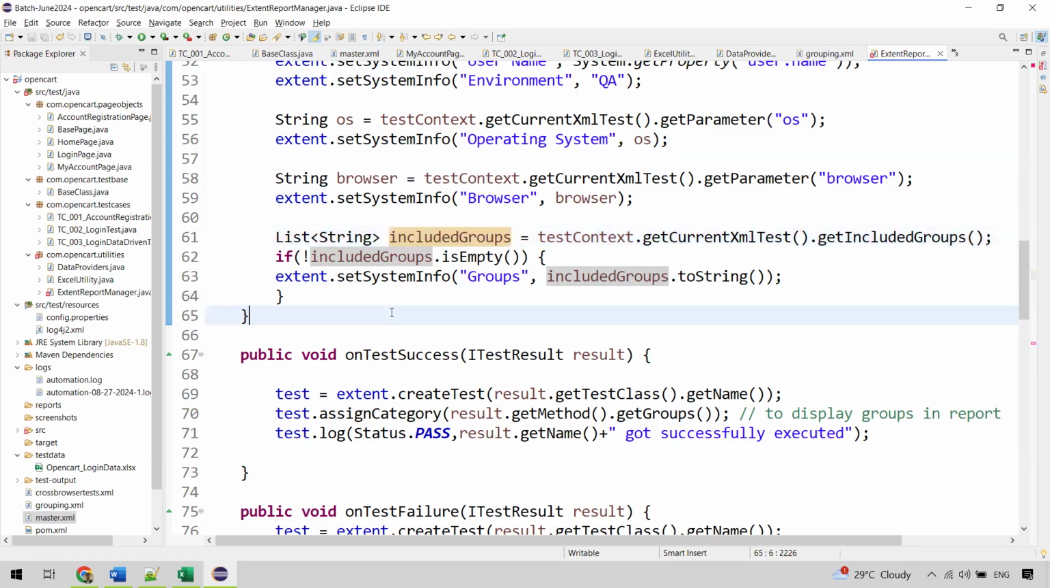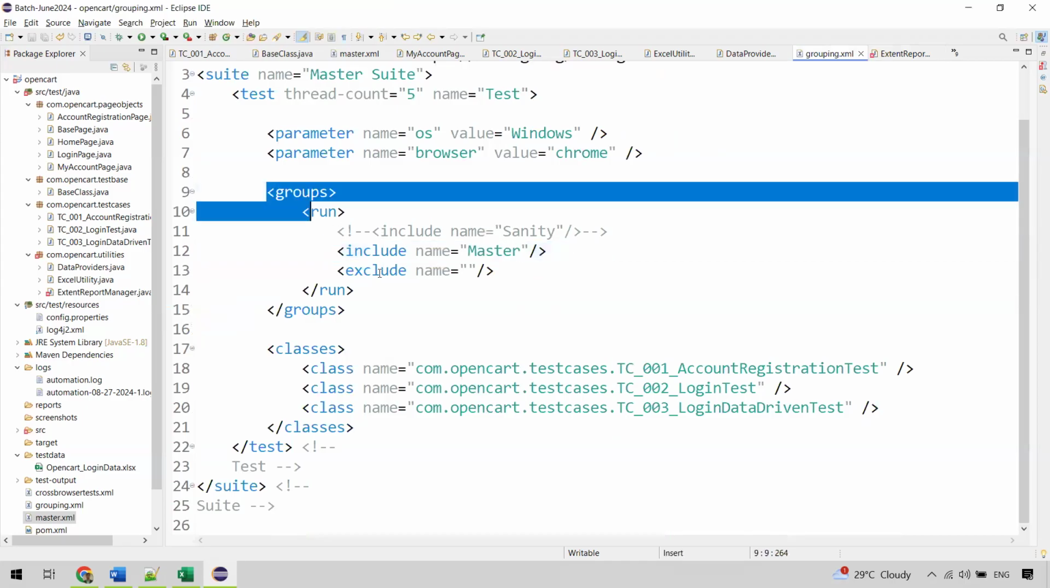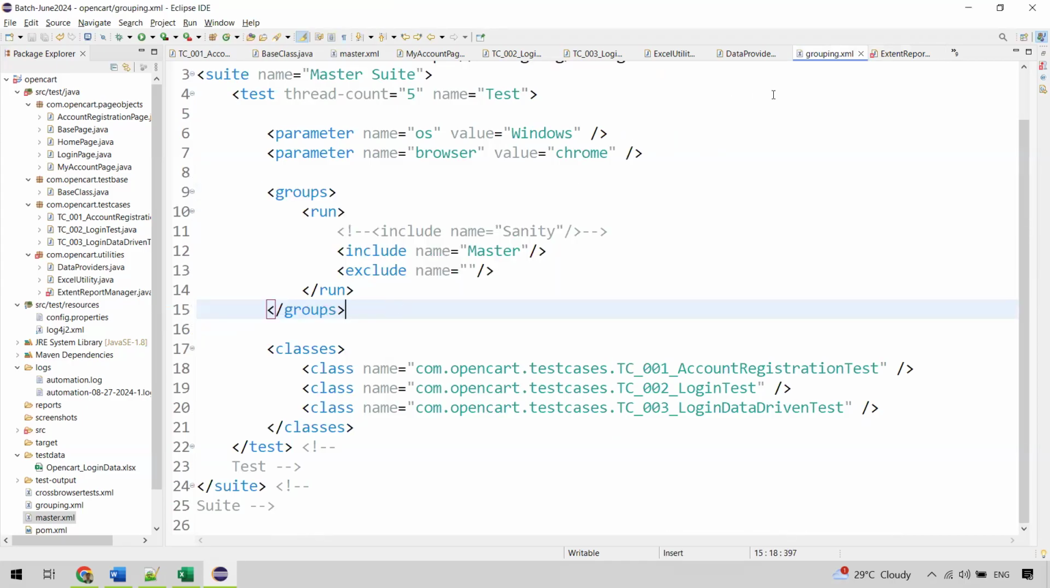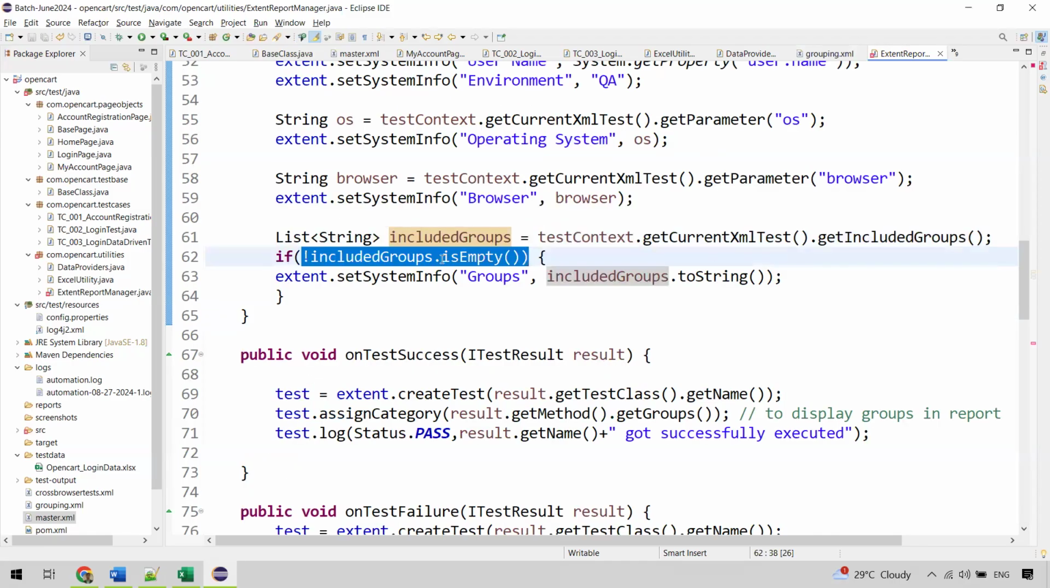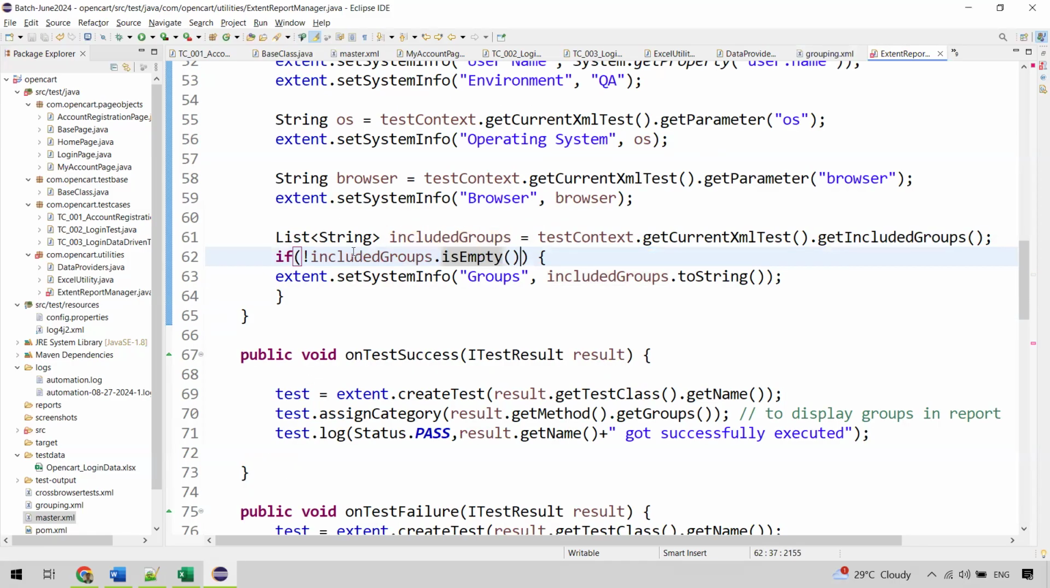All right. And now we are saying if the groups are not empty. Included groups might be empty even, right? You might not specify anything here. You might not even specify the groups tag. So if you run it, in that case that will be empty. So that's a condition we are specifying: the negation of empty, that is, if it is not empty.